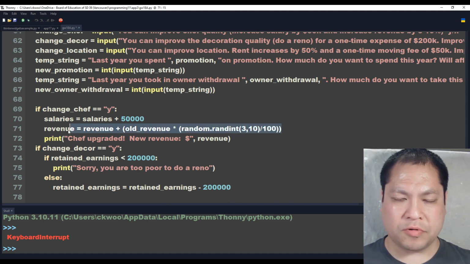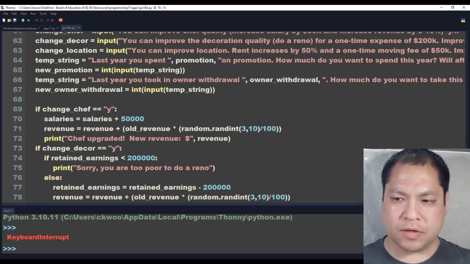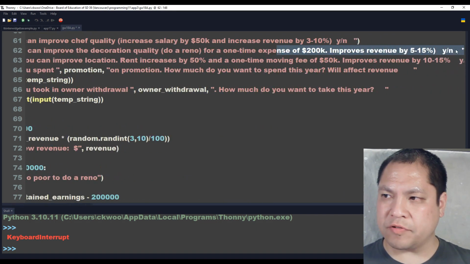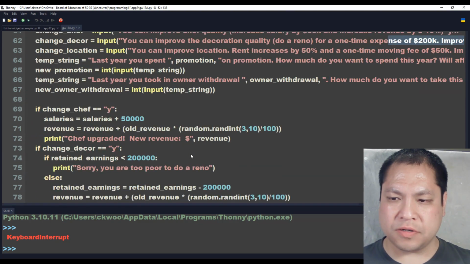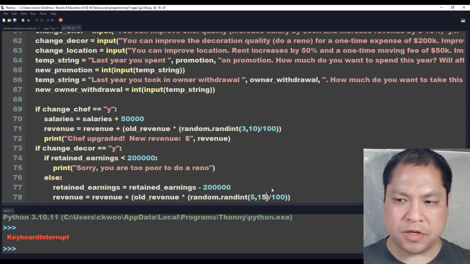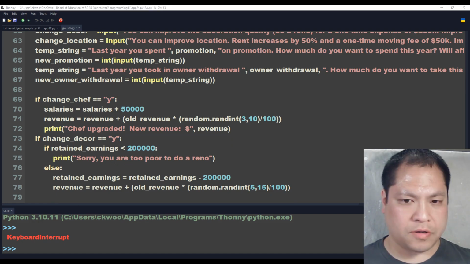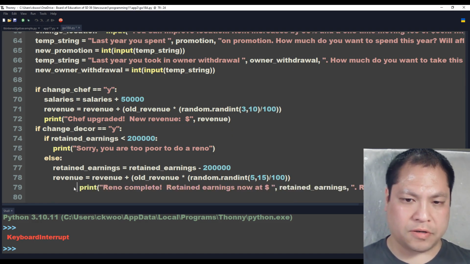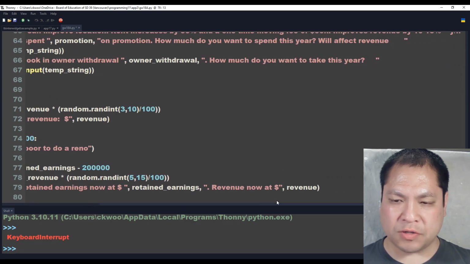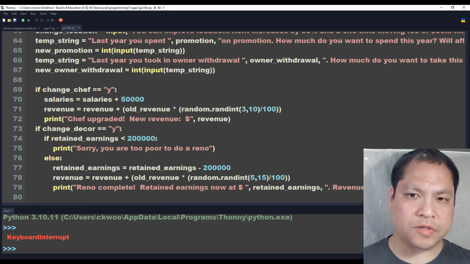So basically we'll do the same thing as this, except we want, how much did it improve? 200K improved by 5 to 15%. So 5 to 15. Okay, and then we'll do a little message. Renovation complete. Retained earnings are now this much. Revenue is now this much. Okay, just giving an update.